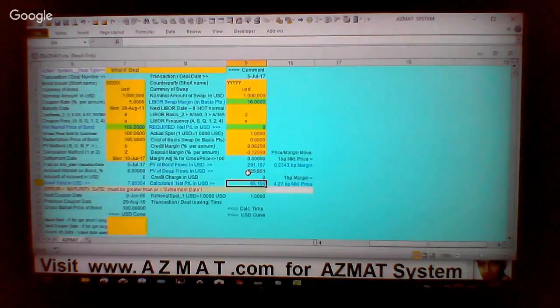These three, P, M, and N, are only applicable in the asset swap model of the AZMAT system. Control P, Control M, Control N. Again, don't try to remember, you don't have to. It will become second nature to you as you start using it on a daily basis. P is for price, M for swap margin, and N for net profit loss.